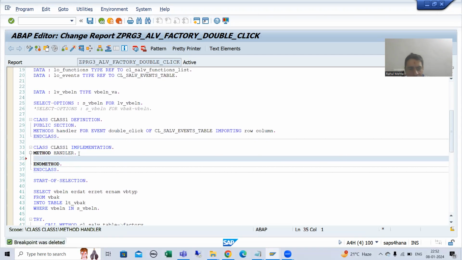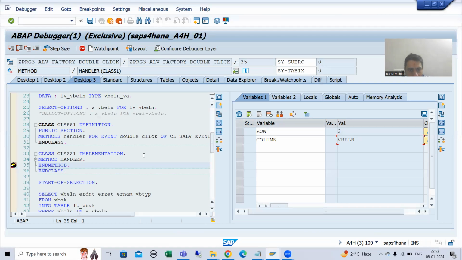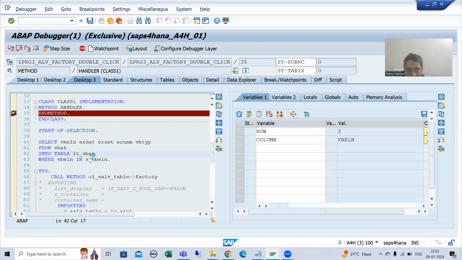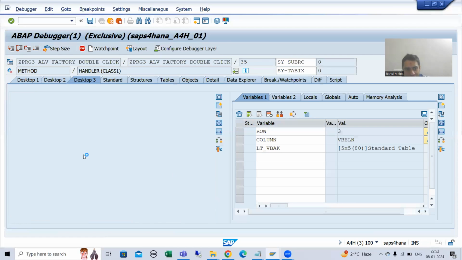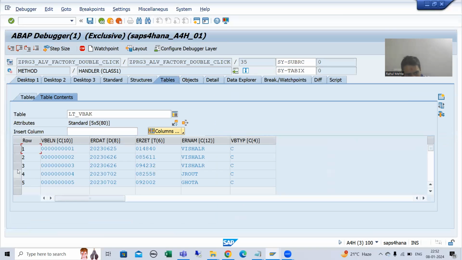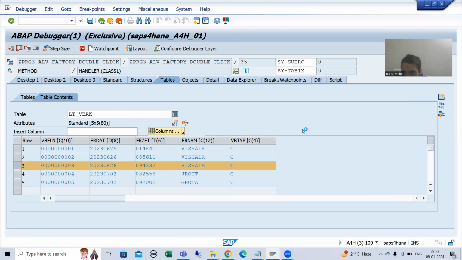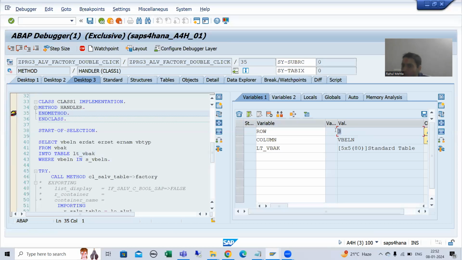Now this whole data is in which internal table? LT_VBAK. We clicked on the third record, so this row is giving us the index of that record. If we clicked on the fourth record, this row is giving us the index of that record. And at a time, how many records are we double clicking on?